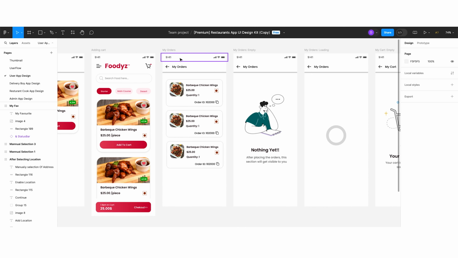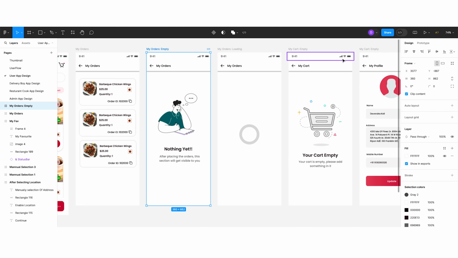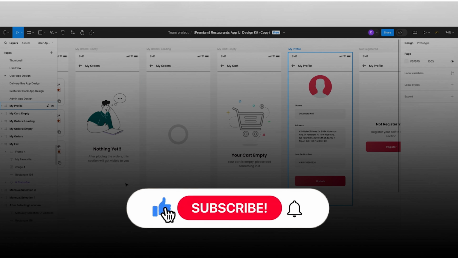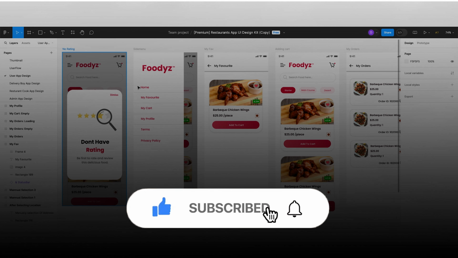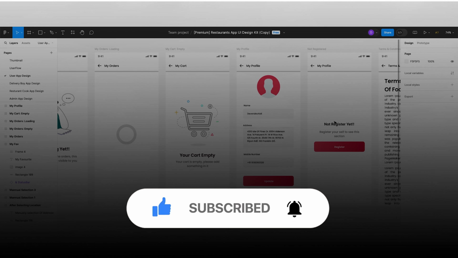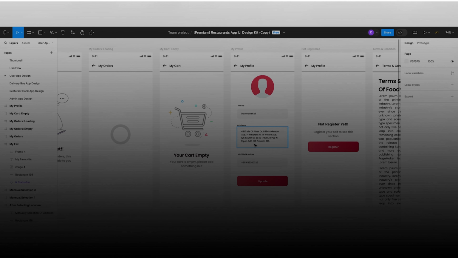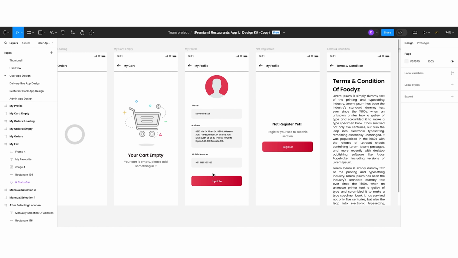If the my order screen is empty, then they can see a screen like this, and the loading screen will look like this. And if the cart is empty, then the your cart is empty screen will look like this. And this is what the my profile screen looks like. If the user clicks on my profile here, then this screen will become visible. Here the user can upload their image, as well as see their name, address and mobile number. If they want to update, they can do this.